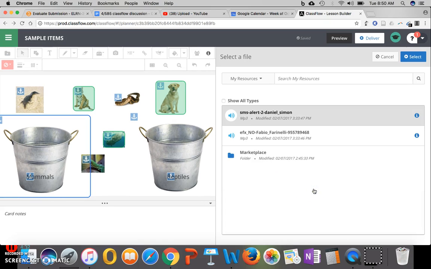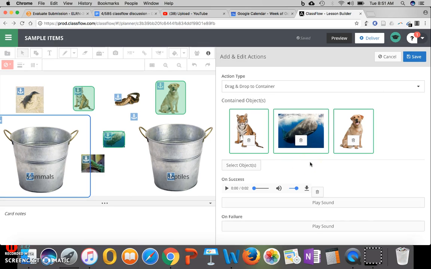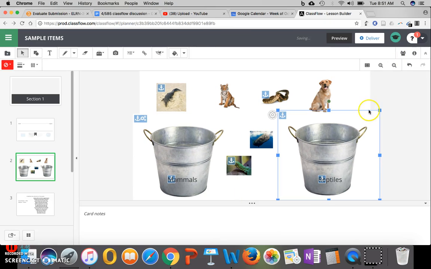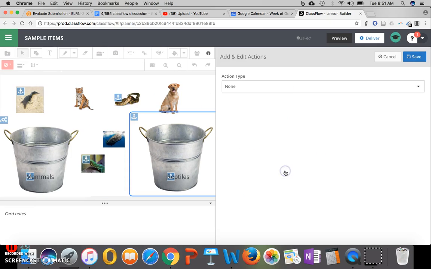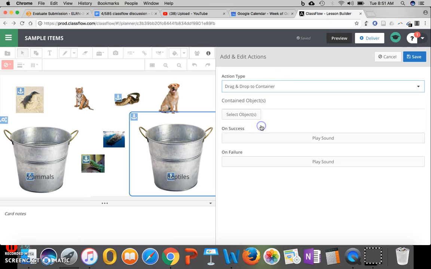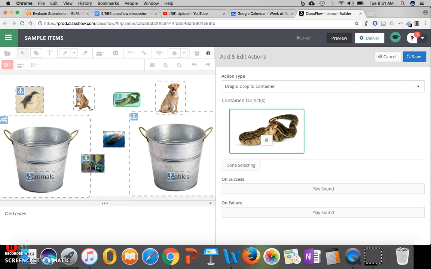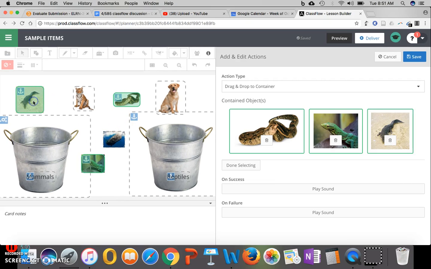And I want to play a sound maybe on success, maybe an alert sound. Although too many sounds might be kind of annoying. But anyway, you can kind of contain that and then save that. So that's a container bucket now. It will accept all those mammals. And then on the reptiles bucket, I'm going to do the same process, but with the reptiles. So I go to Actions, and I go to Drag and Drop to Container. And then I select the objects that this one should accept, including these three. And I hit done selecting.